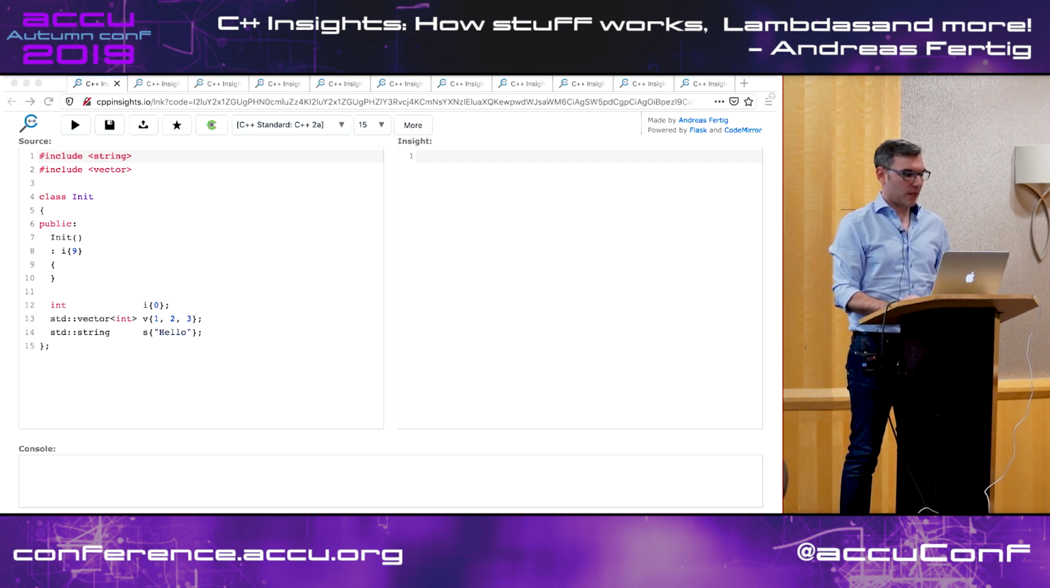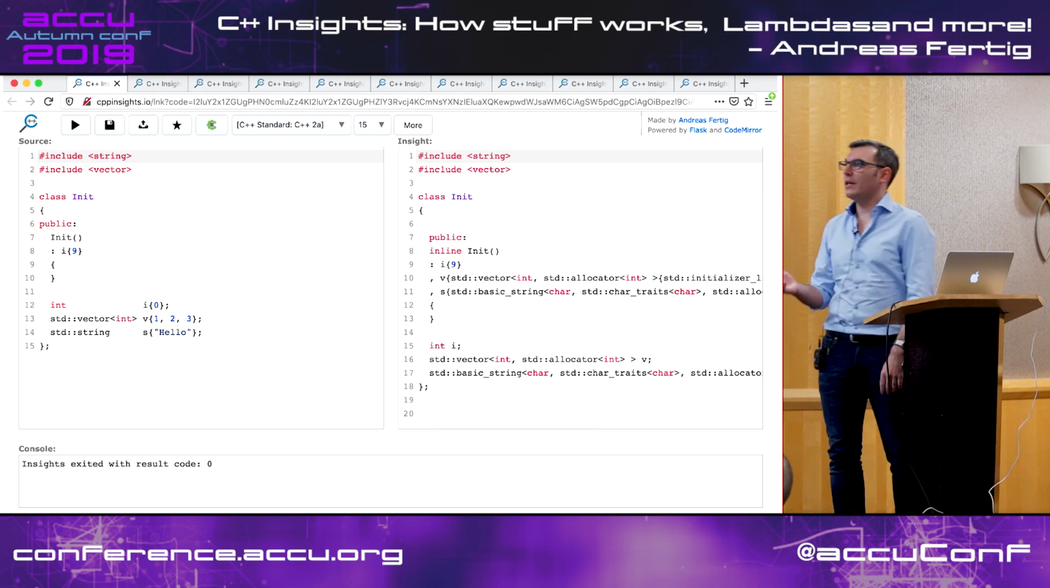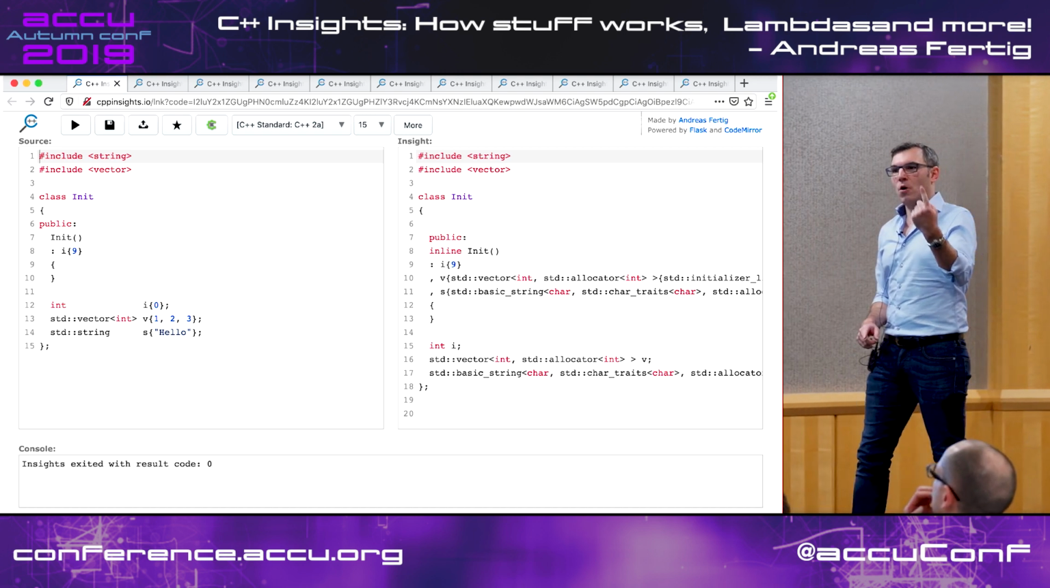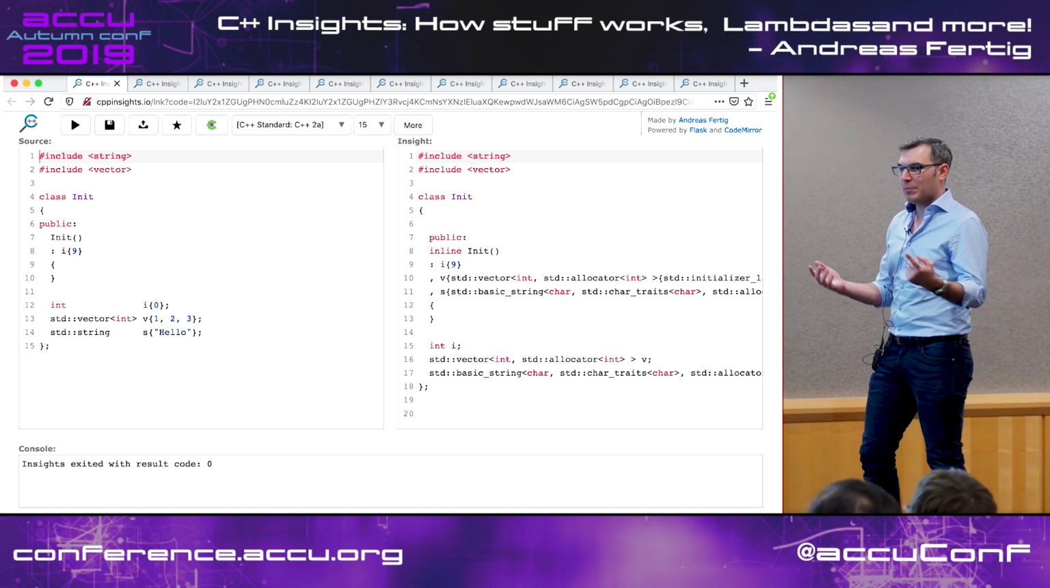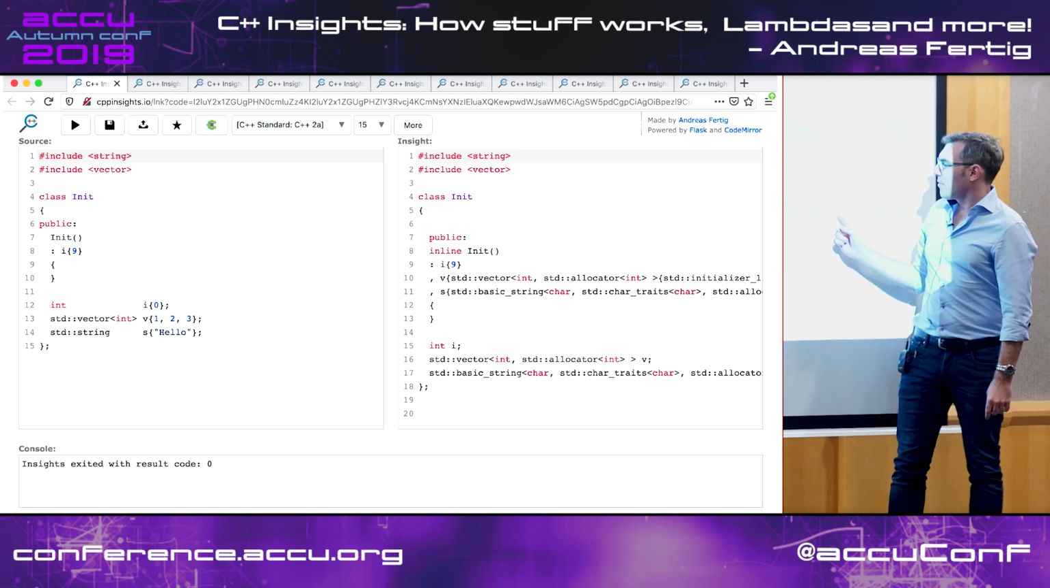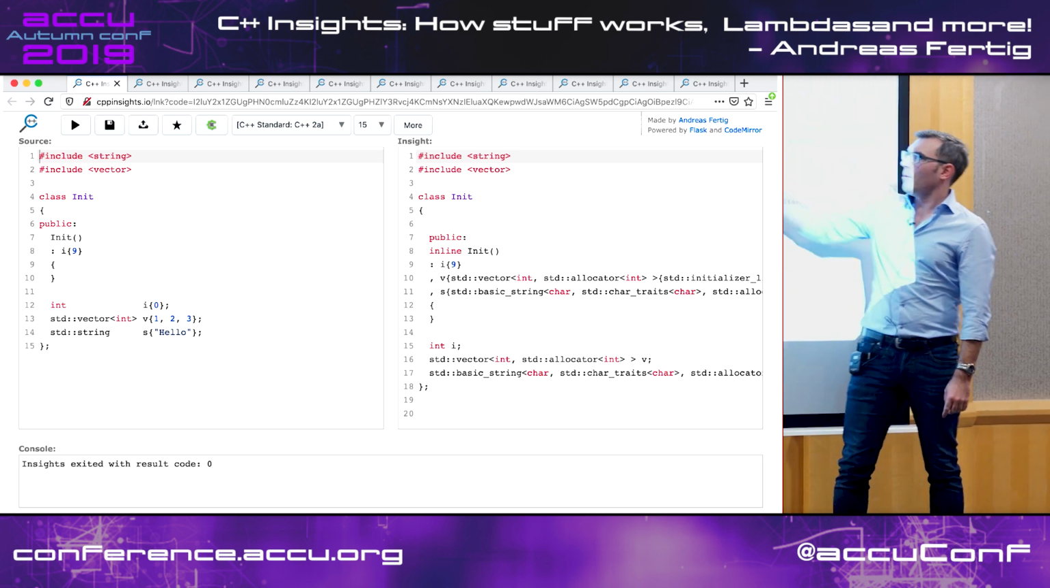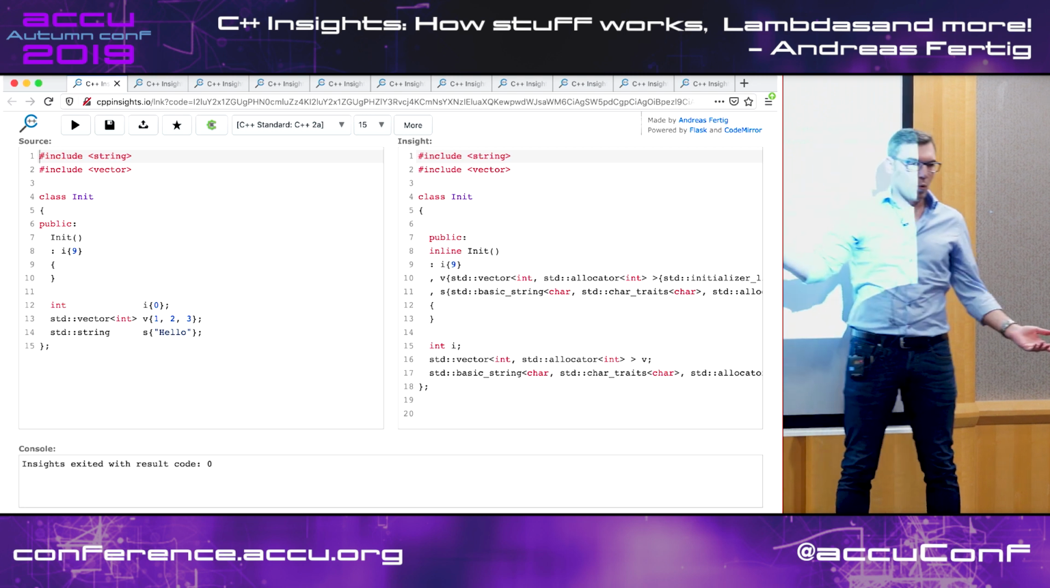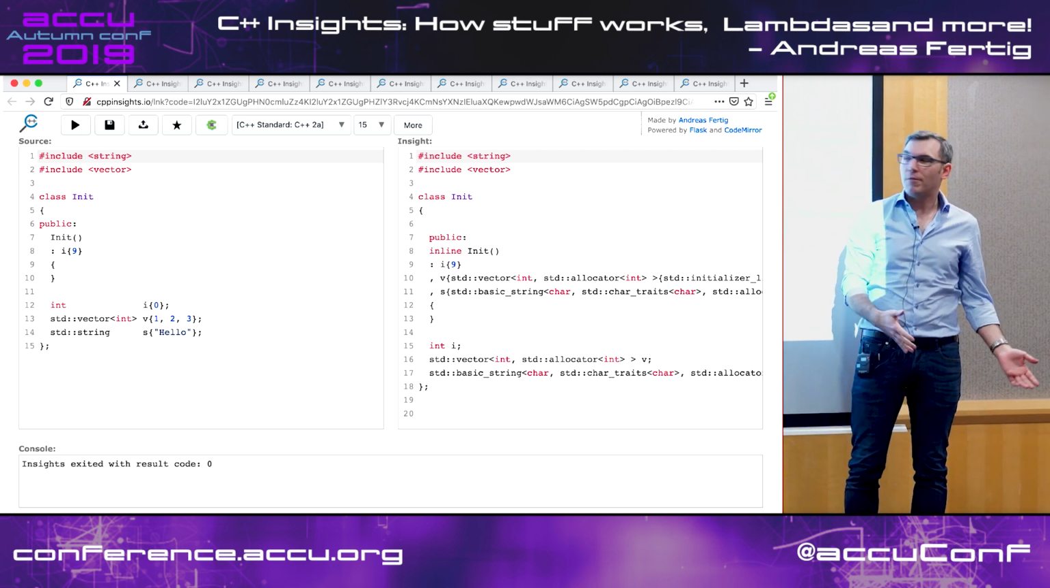If I do this transformation for the code on the slide, then I can see, first, of course, I'm getting only one initialization. It's C++ after all, right? So in the transformation, I don't see the 0 anymore because i gets initialized with 9. That's what I requested in the default constructor.